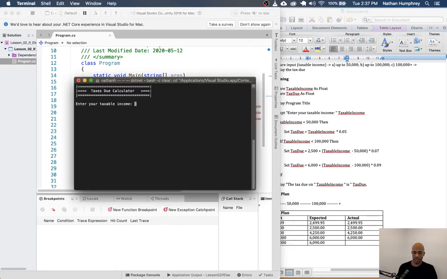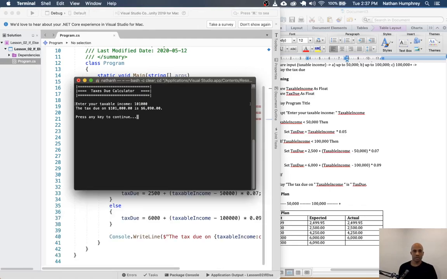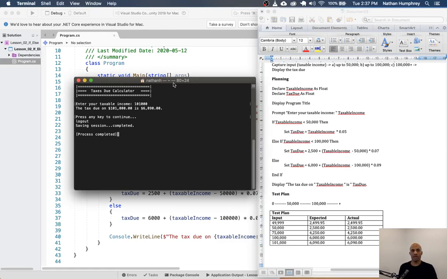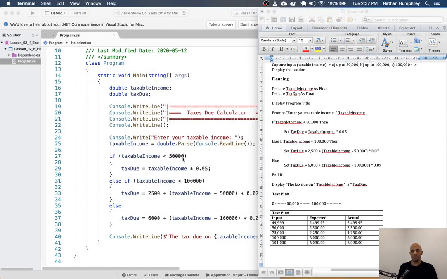Okay, and then the final value was 101,000, and we got 6,090. So awesome, right? This is great. All of our test cases passed. Our little test plan was good. At this point in time, I would feel confident saving this and submitting it for final grading. And for me as your instructor, that's the best too, because programs that work 100% are the easiest to mark. I look at it, it's got all the requirements, it's formatted nicely, we've got meaningful variable names, and everything is accurate and valid.